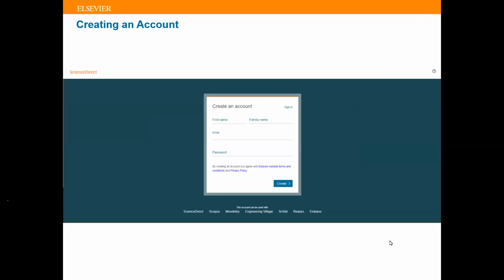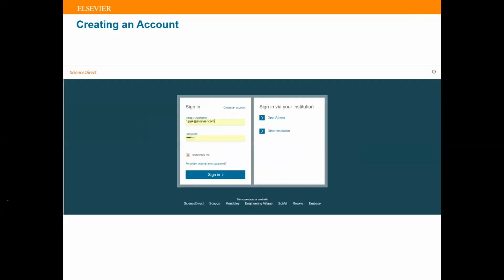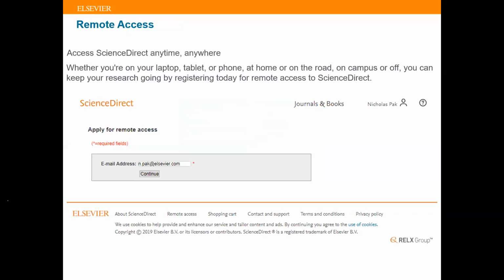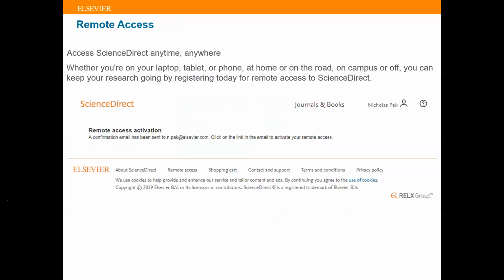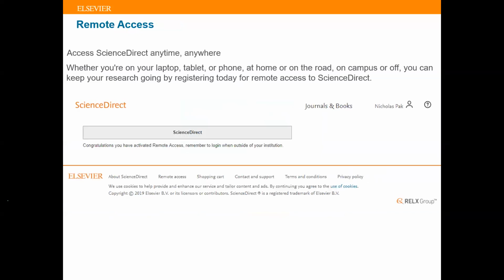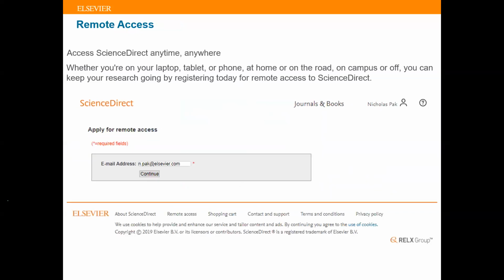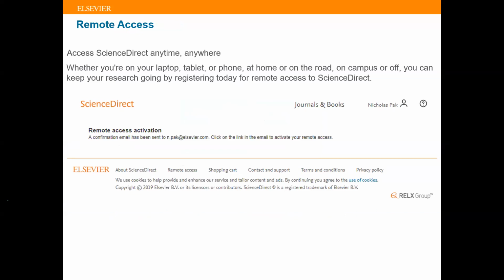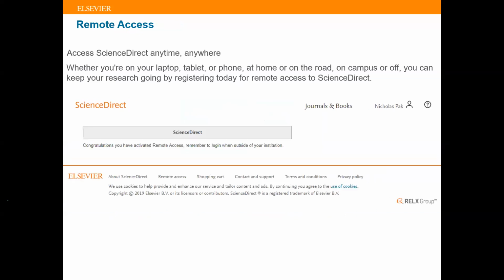So first and foremost, we encourage you to create your own user account. Type in your name, your last name, your email, and your password, right? Create this, and then you can sign in via your institution. And then you can also have the option to have remote access, right? So you can apply for remote access to use your content remotely when you're on the move. This is a very straightforward process, right? Simply key in your email address, and then the confirmation email will be sent to your account ID. And then you're able to use your content anywhere on the road or off campus as well.